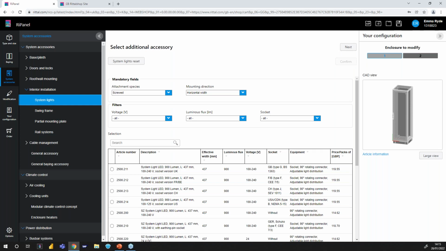Again, there's a number of different ways of selecting a light. We can either scroll down the list. We can look at the different types of attachments of how it's fitted, the different voltages, or the lumens in the actual light itself, so 900 or 1200, all the different types of sockets. For this example, I'm going to pick the first one, which is the 900 lumen.